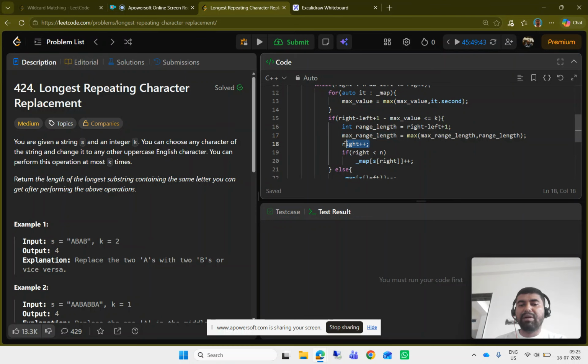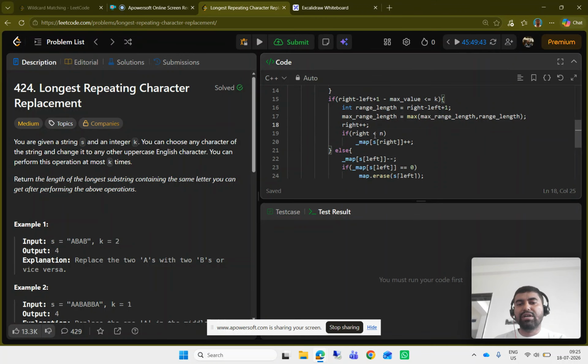And then we increment the right pointer, because we already have a substring which satisfies the criteria, so we need to make the substring larger, because maybe there is a larger length substring, and hence our answer can be improved. Then there is a sanity check to make sure the right pointer is not going out of bounds after the right plus plus, after moving the right pointer one step right. And then we'll update the map.